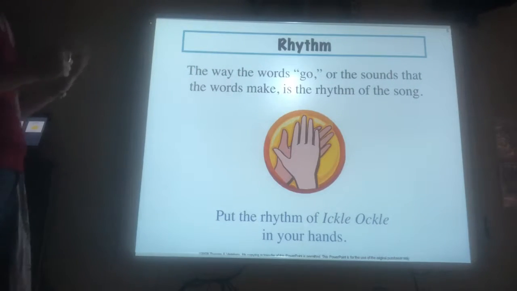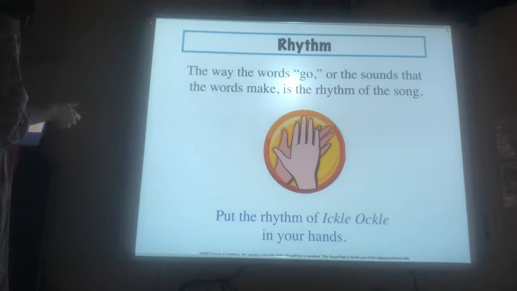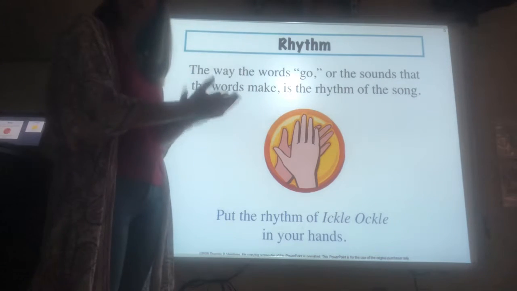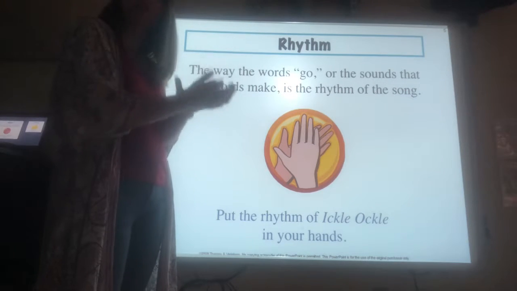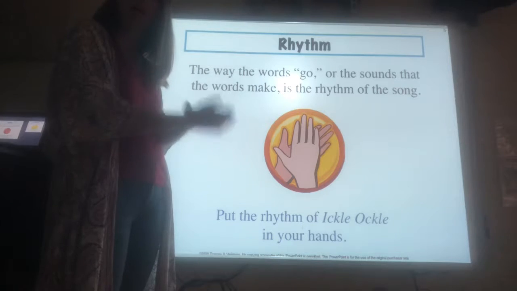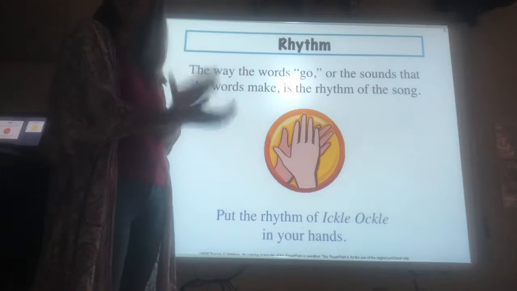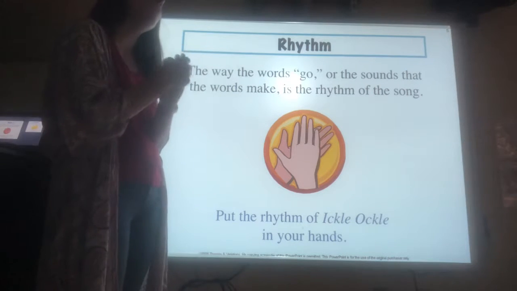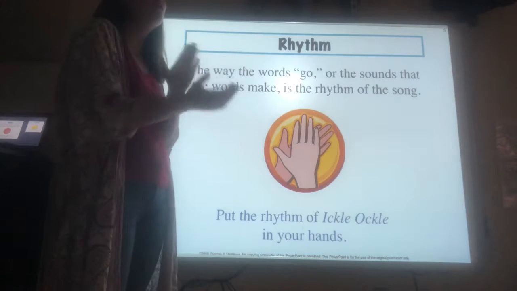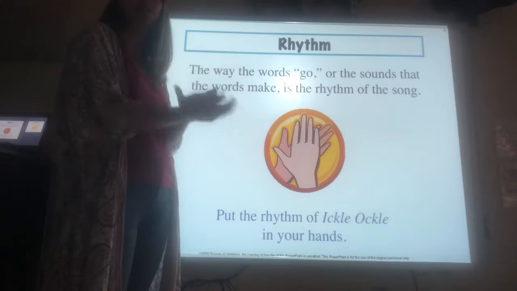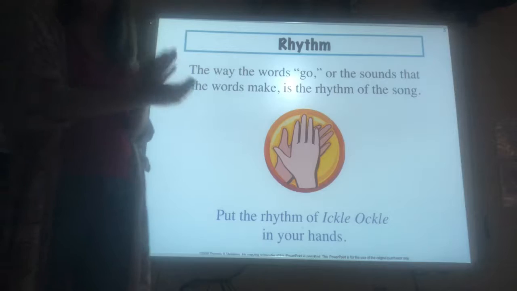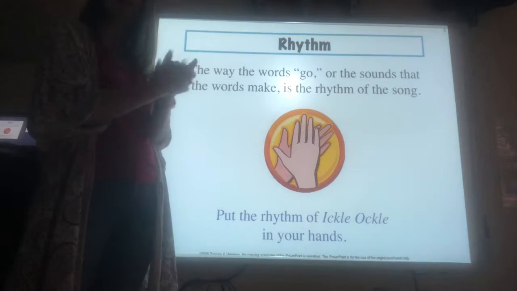Now, rhythm is the way the words go, or the sounds that the words make is the rhythm of the song. So let's clap Ickle Ockle. Here we go. Ickle Ockle, blue bottle, fishes in the sea. If you want a handsome fish, then dance with me. Do it again. Ready, go. Ickle Ockle, blue bottle, fishes in the sea. If you want a handsome fish, then just choose me.